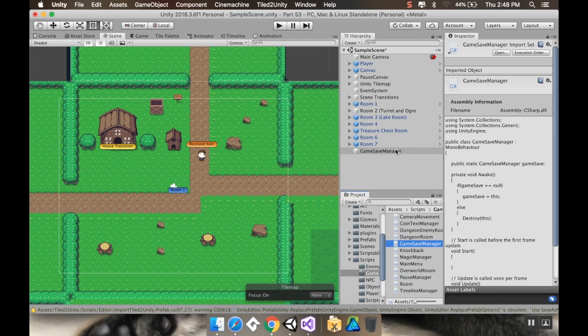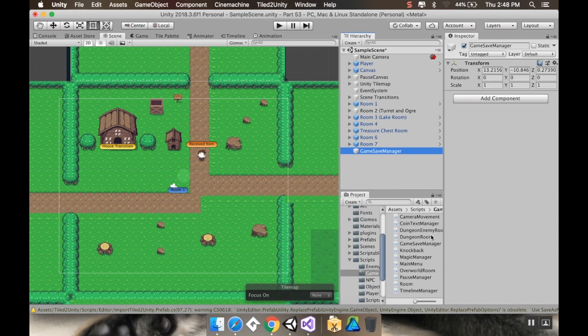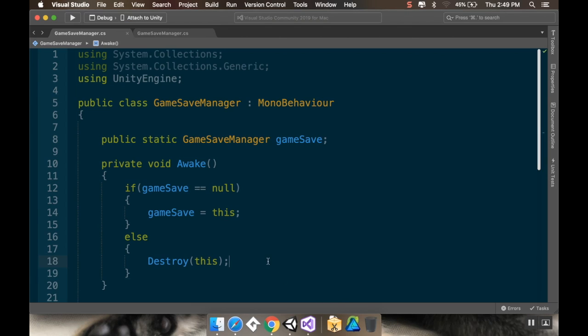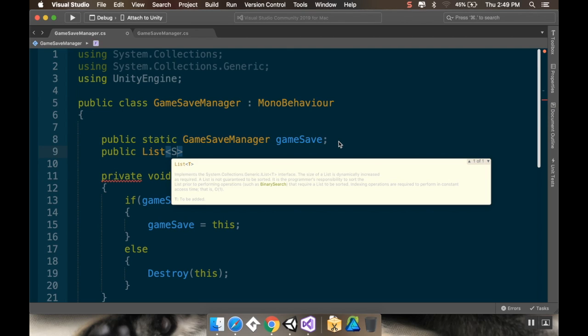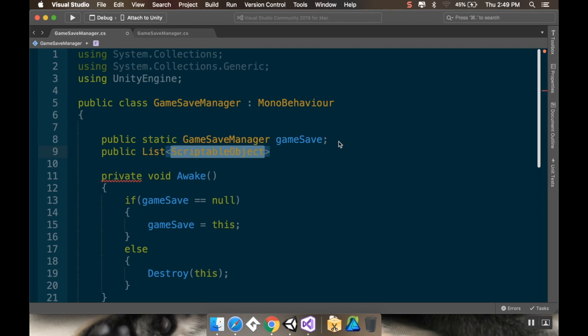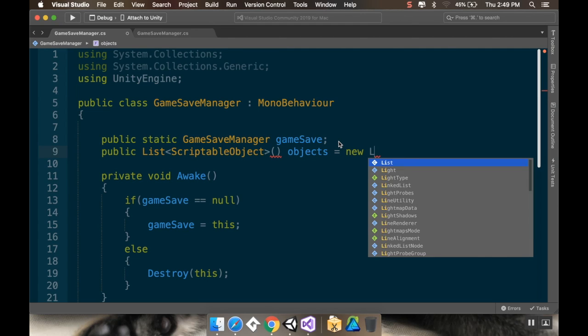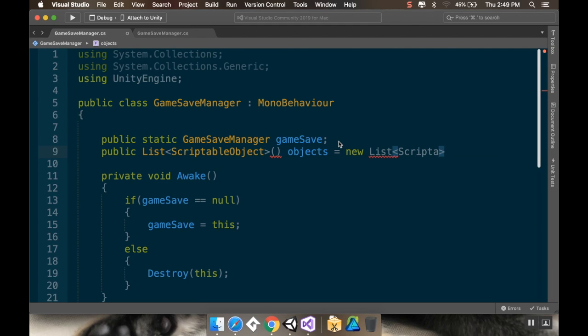So what I'm going to do here on my game save manager, I'm going to add that game save manager script I just made, and I want to show you how having a reference to the scriptable object is going to change things. So what I want to do is I want to make a list of the different objects I want to keep track of. So I'm going to say public list of type scriptable object. I'm just going to call this objects is a new list of type scriptable object.